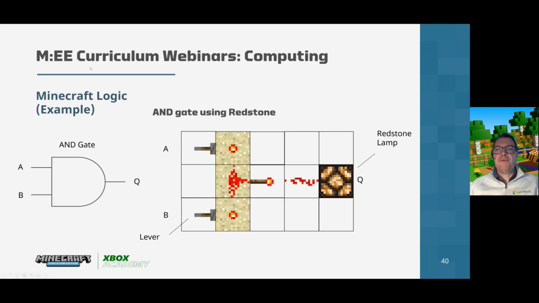Again, you can download that world for free. Just go to education.minecraft.net and search for Boolean logic, and you'll be able to download the world and associated resources.